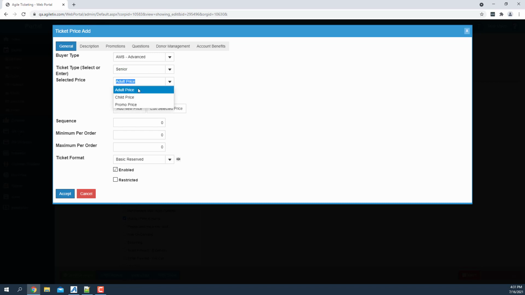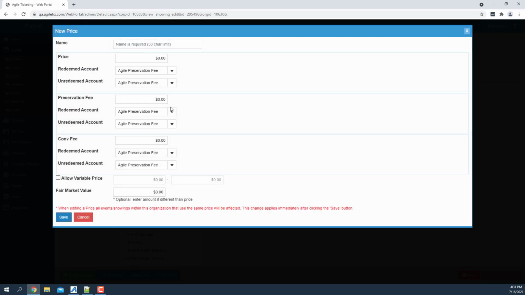I don't see the price that I need in here, so we're going to go ahead and add a new price. And here I can define my price criteria for all the price categories and tie them to specific accounts needed for reporting.